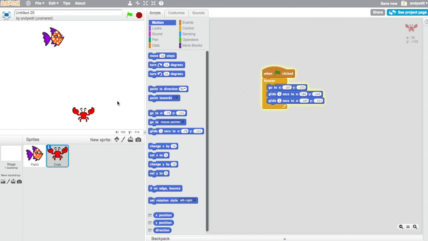Really easy for movement. You can also use glide blocks to move around, so you could move them from here to there to there. Just remember, put the sprite where you want it first, then grab the glide block, and the X and Y coordinates will change for you.